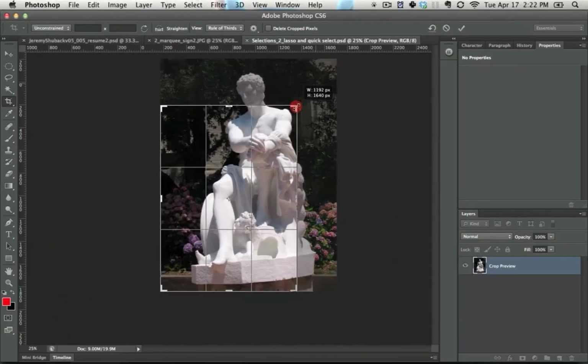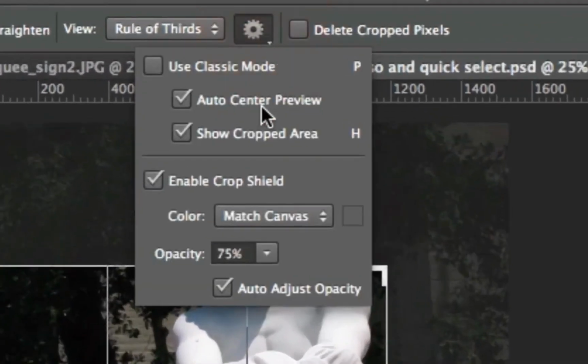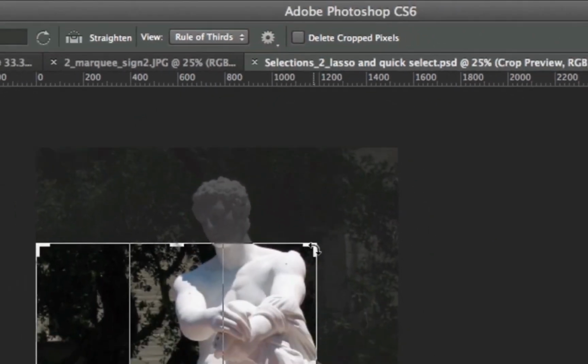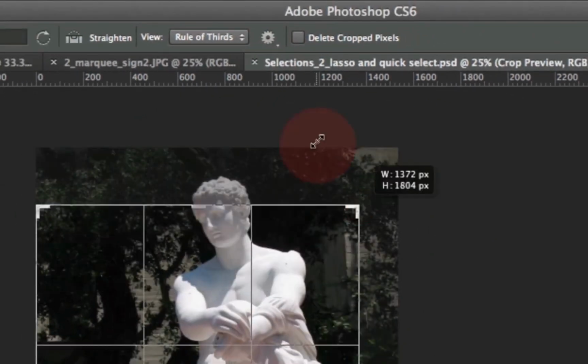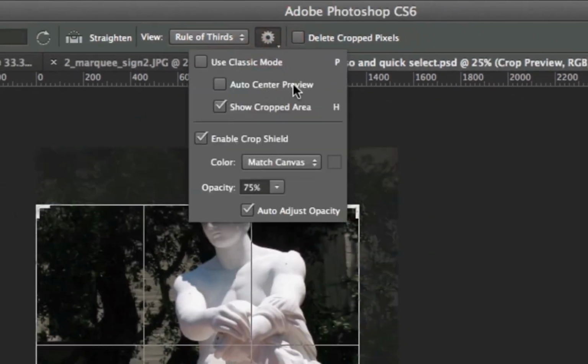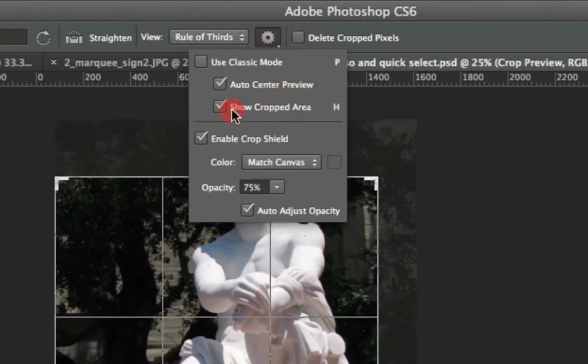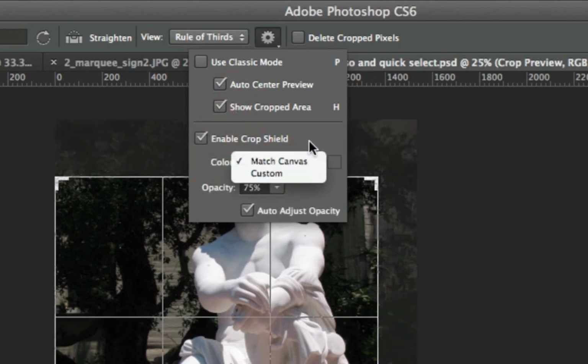However, if there's some wonkiness that you feel with it, for instance, you don't like the way that it recenters things, you can turn that off just by going here and hitting Auto Center Preview. There's also things like show cropped area or don't show cropped area, use crop shield or don't use crop shield. You can set the color of the crop shield if you want, how opaque it is. This area, by the way, is called the crop shield. And that's how it works.